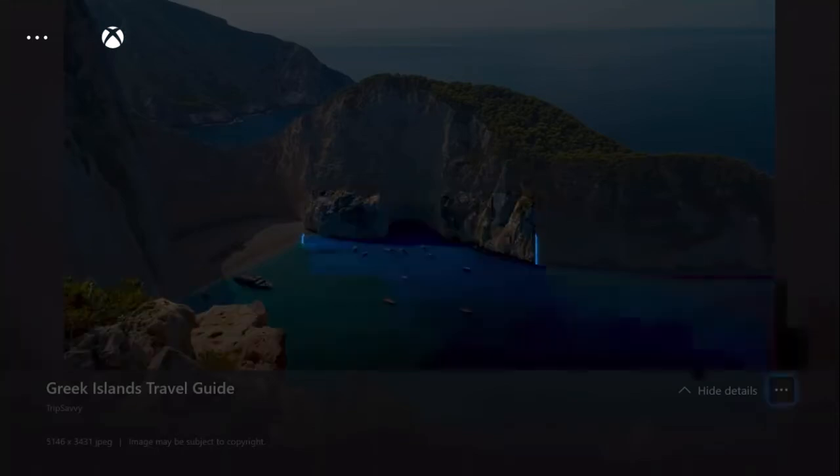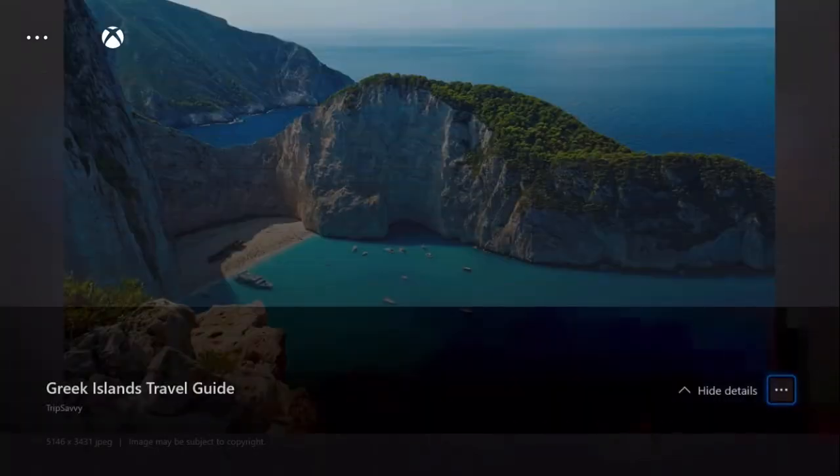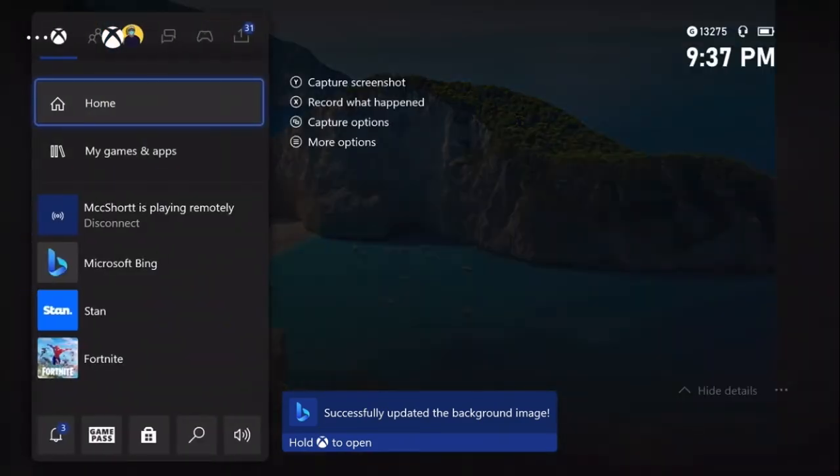A notification should pop up saying it's been set. And you should be all done now.